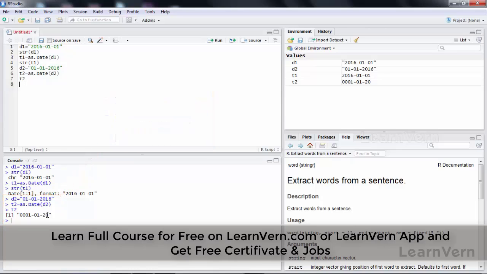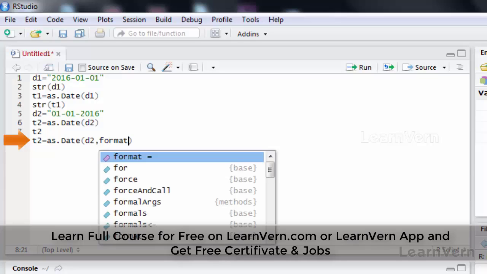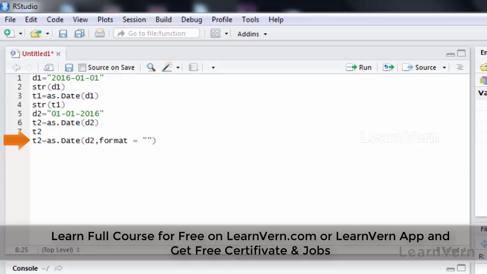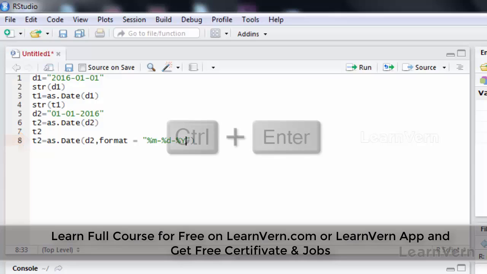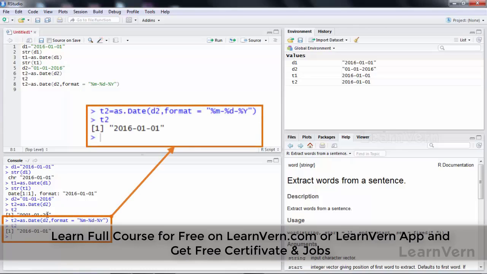So how do we tell R that I have entered the month first, then the date and then the year? I'll say t2 equals as.Date of d2, and what's the format now? I'll say format equals, since I entered the month first, percentage m, then a hyphen, percentage d, a hyphen, and percentage capital Y. I'll press Ctrl Enter and check t2. Now it is giving me correctly: the year is 2016, 01 is the month and 01 is the day.